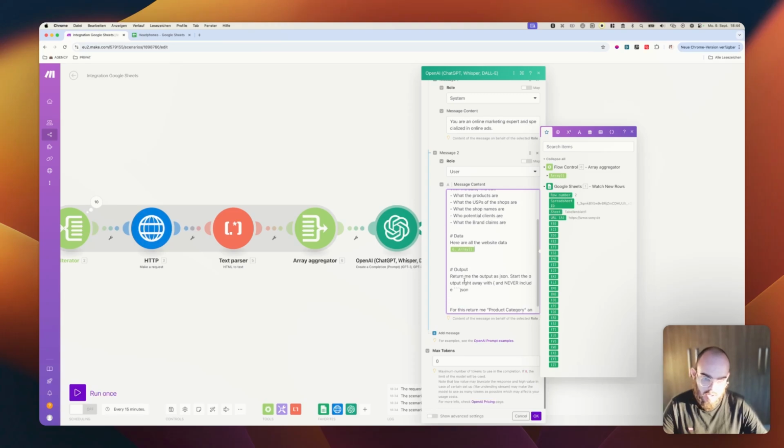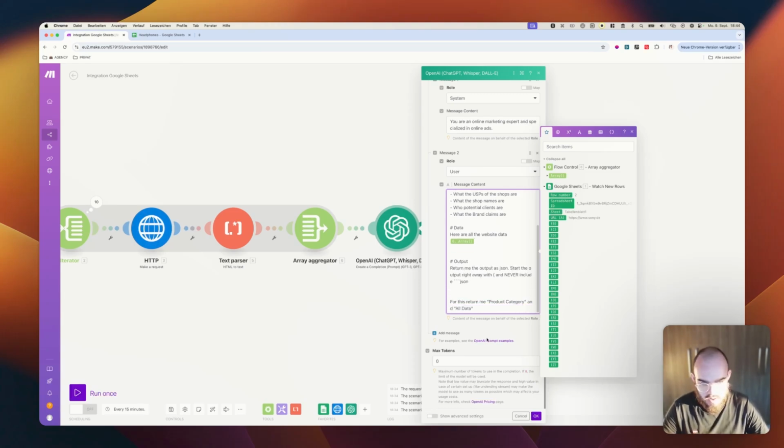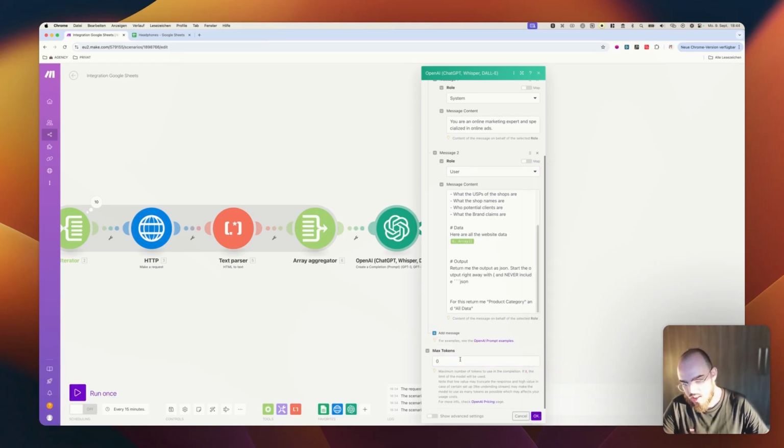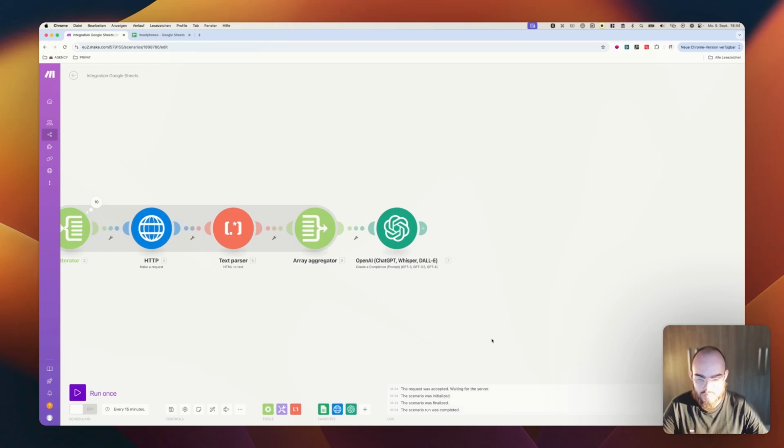Okay, then as output, I want the output as JSON. And that's it. Then you will be asked how many tokens you want to use. For this, because I don't think that you will run this automation like 100 times a day, we want to simply have the maximum output and we keep it on 0. Then we confirm with OK.